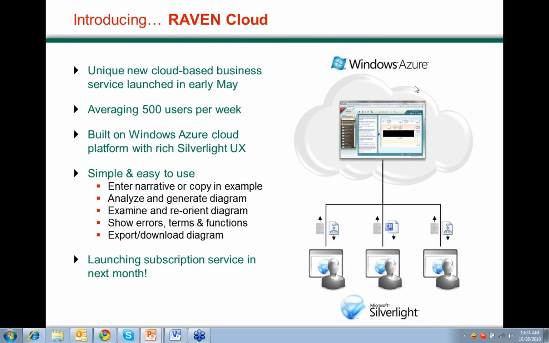And keeping it simple, allowing you to define a process, visualize it in an instant, identify any errors in that process, and then take it away in a diagram form, right? And as I said here at the bottom, the intent is to launch this as a subscription service beginning next month.